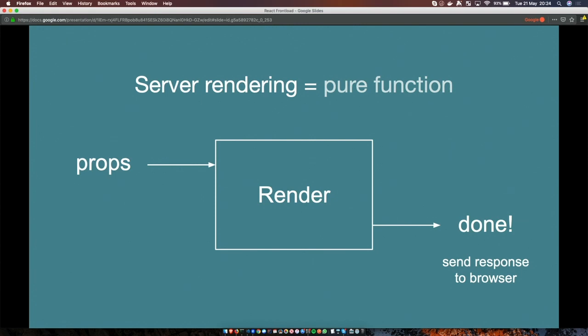On the server, though, it's a little bit different, because on the server side, when you run a server render in React DOM, the React DOM server library, it's just a pure function. So it's the same basic concept. You have your JSX with your component, you take in some props into that JSX, and you have an output. But in the case of the server render, the output is usually just a string of markup. And then you're just done, and you send that markup to the browser, and that's it.